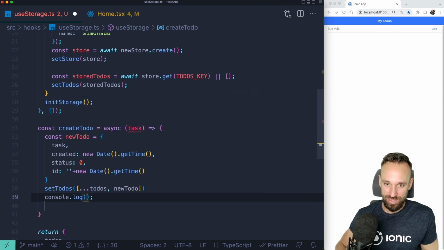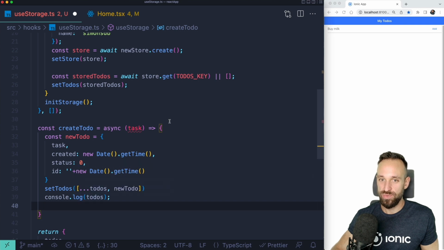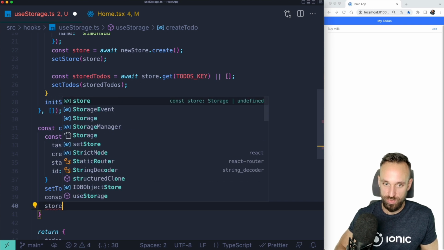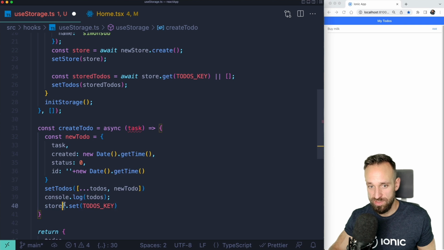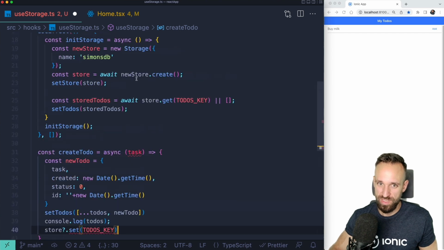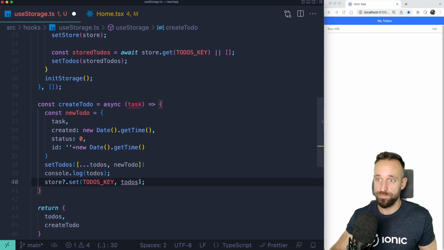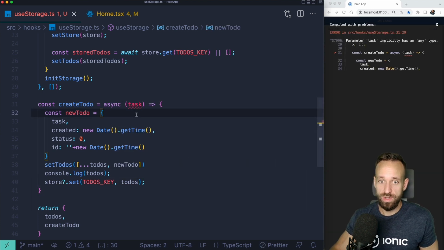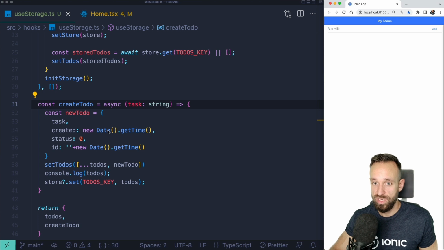Okay, at this point, let's also log this out. Let's log out my to-dos. And then we need to set the key on our storage. So we can use store.set and now also use our to-dos key. We could also make this an exclamation mark here because we're pretty sure at this point store should be defined. If store is undefined here, that would be kind of strange because we've set it up in our useEffect. And we're also gonna pass in the to-dos. All right, let's see if this works. Task, well, we can make this a string. And then, okay, our code compiled, that's good news.